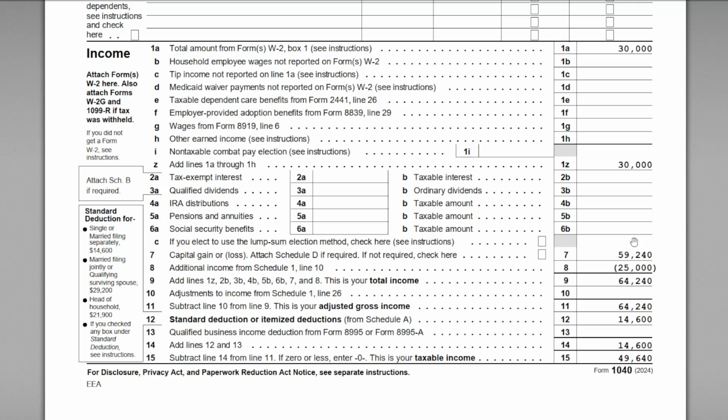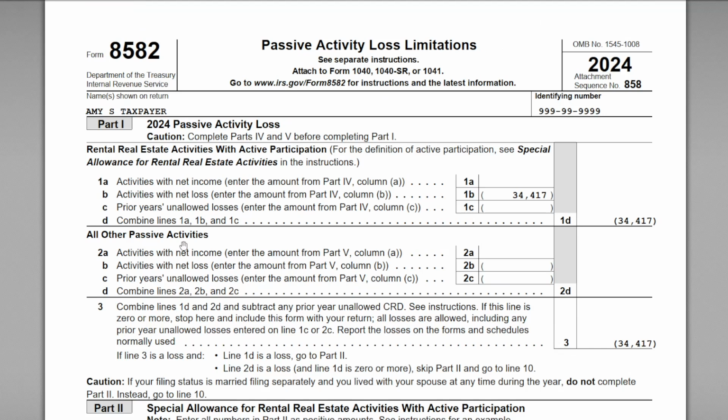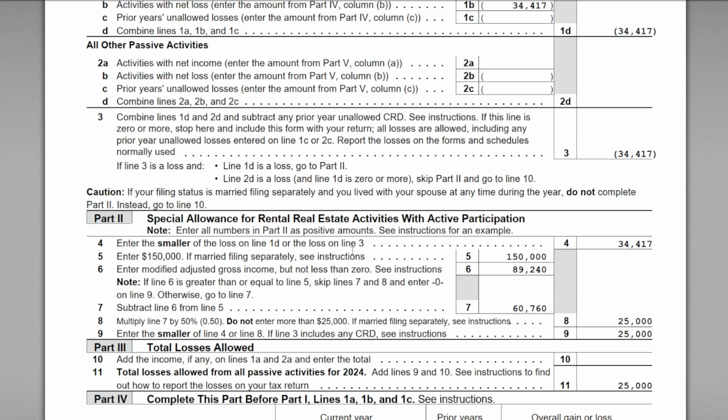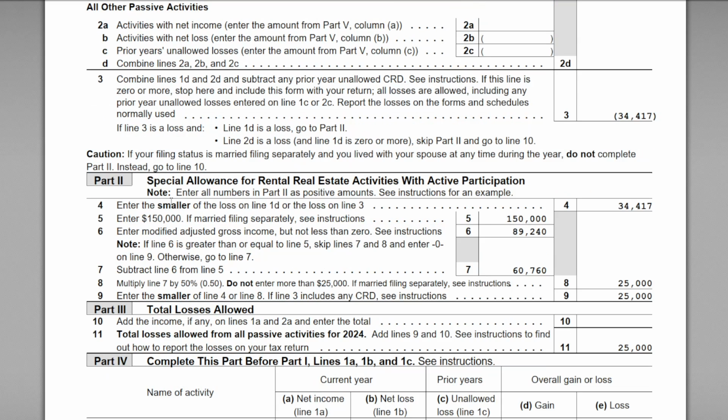And then we have the loss related to the rental activities, which is first reported on the 8582. So anytime you have passive activity losses, you need to complete the 8582. And the special allowance section is found in Part 2. So Part 2, we have the special allowance for rental real estate activities with active participation.